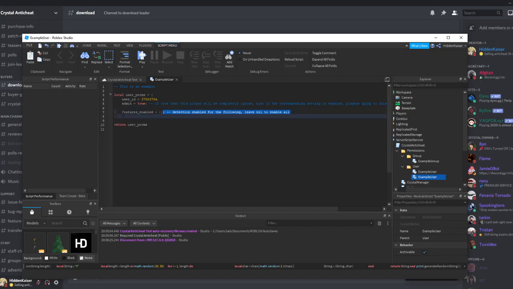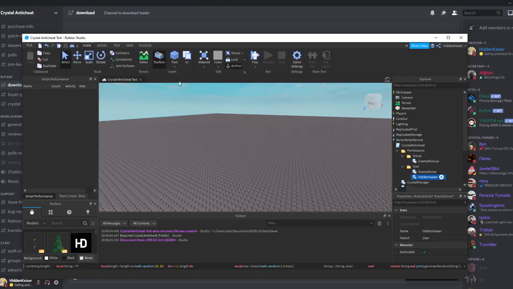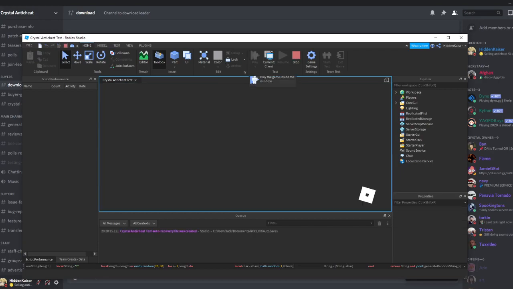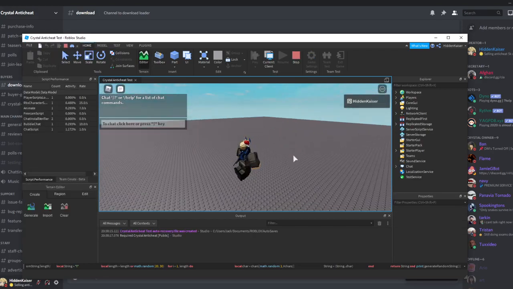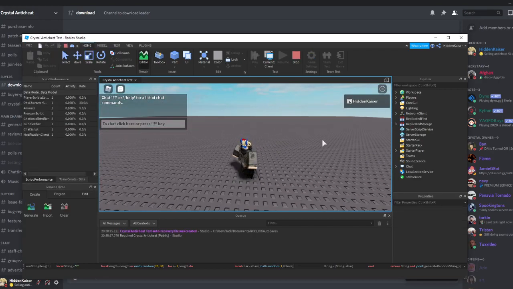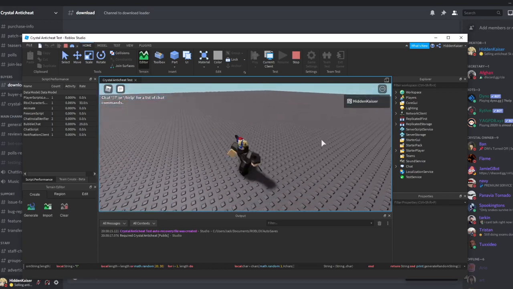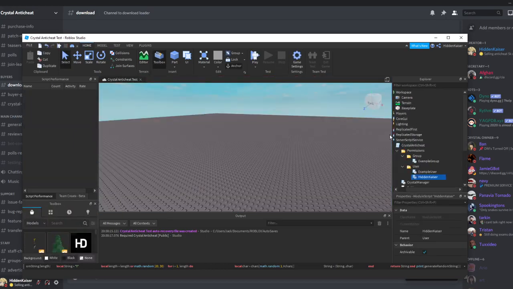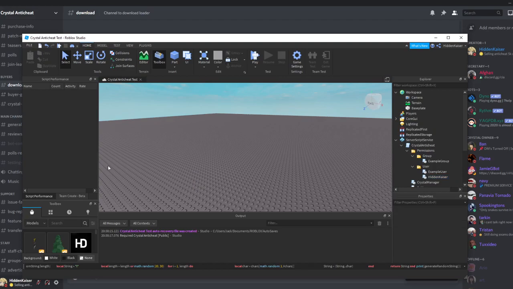So we're just going to leave that blank because we're an admin. We're ignored by that. And also we're going to name this Hidden Kaiser just because that's my user ID in there. Might as well. So now that we do that, Crystal Anti-Cheat will not be applied to us and we will not get kicked for using it.